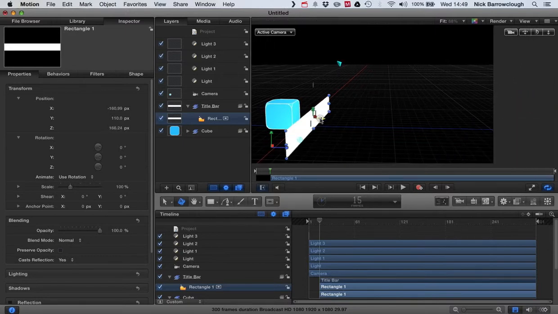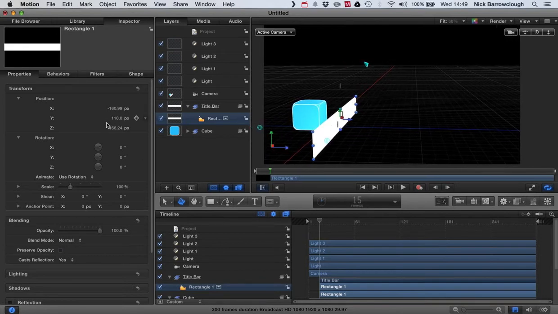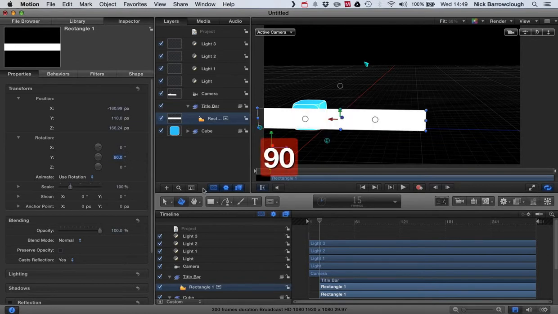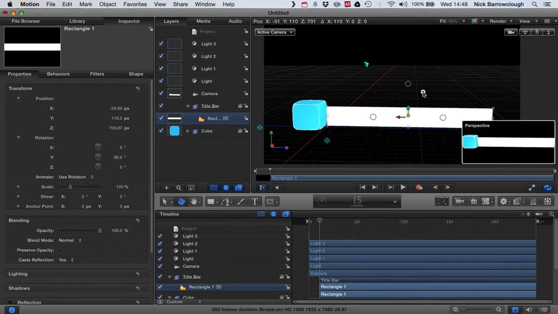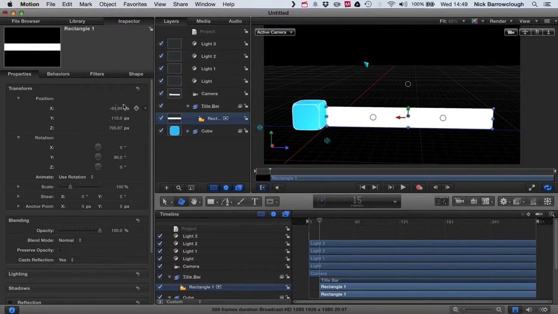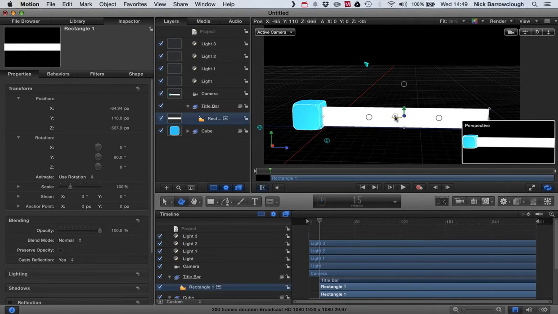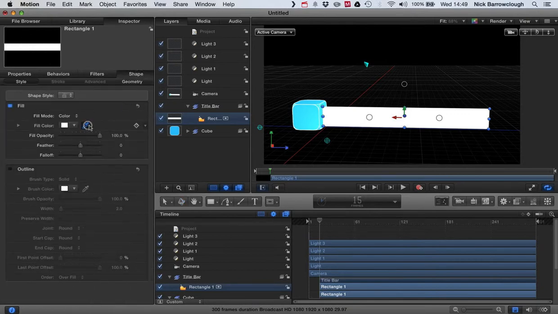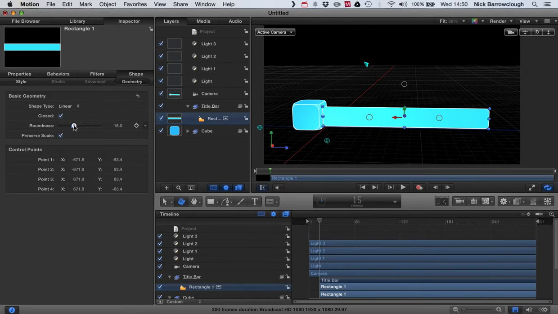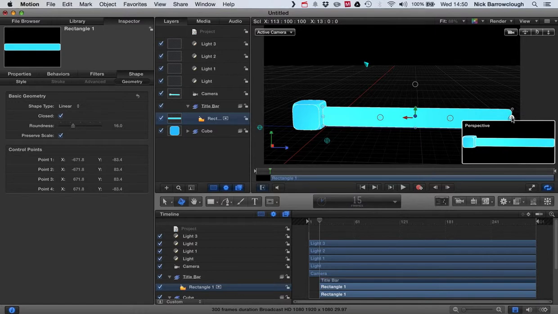So let's drag this back into our screen here. So we're going to want to rotate it 90 degrees that way. So now it's nicely aligned there, and you can position it so that it's just touching the edge of the cube there. Let's go back to our shape properties. We'll give this a color. We want it to be the same color as our cube. We'll also give it an outline as well. And now geometry, I'm going to round those corners also. There, so there's our title bar. Let's just stretch it out a little bit.